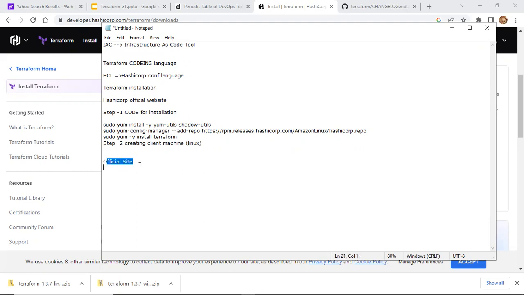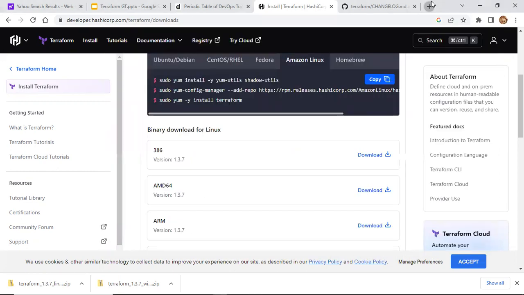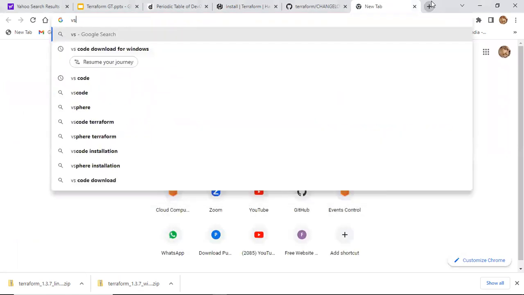Okay. So then we need to have VS Code editor. Have you heard about this VS Code editor? Yes, Visual Studio, right? You have heard? No. Okay. VS Code download. You need to download this VS Code editor.